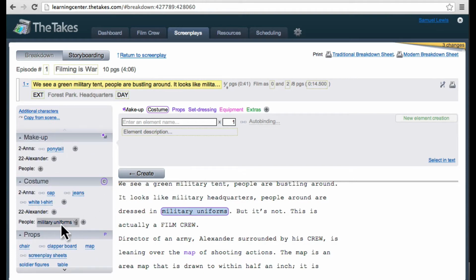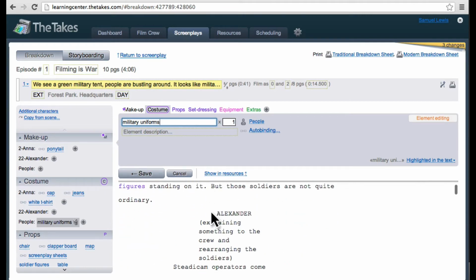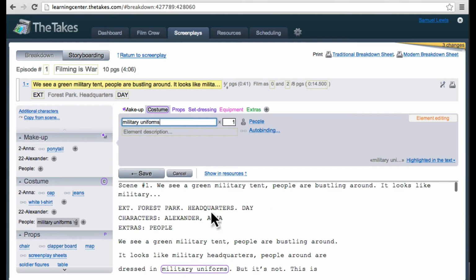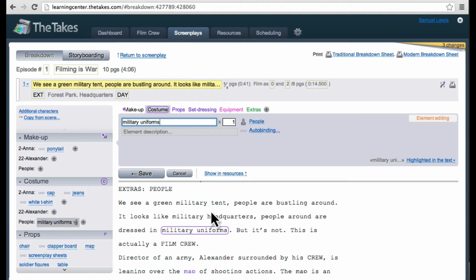Unlike the standard paper-based approach, the system lets me create not only an element, but also a task. Firstly, the Costume Department can propose different costume versions that you can view and approve right in the system. Secondly, after you schedule the scene shooting, they'll know when the costume should be ready. This way, TheTakes helps all the crew members collaborate to complete their tasks.